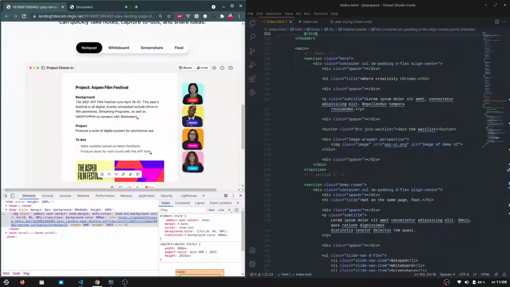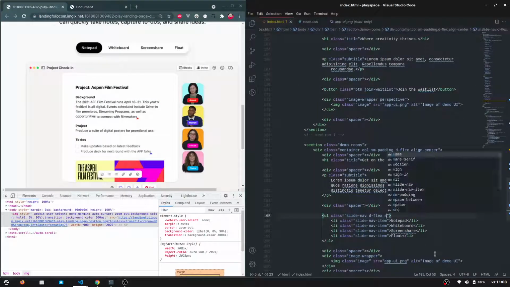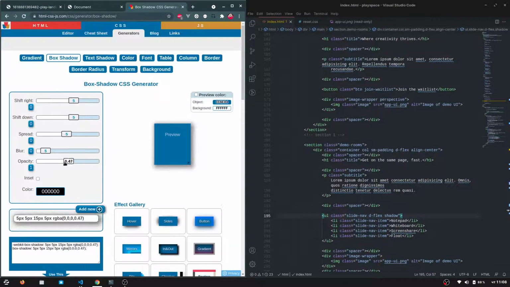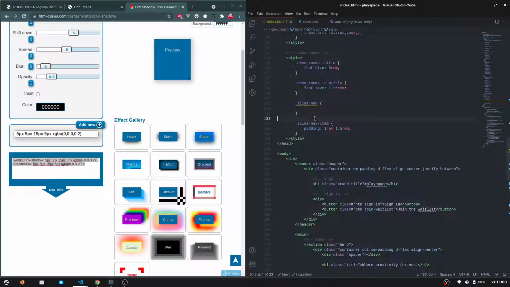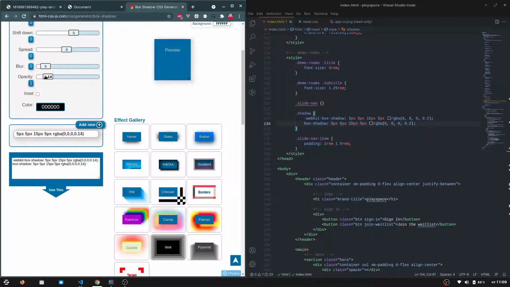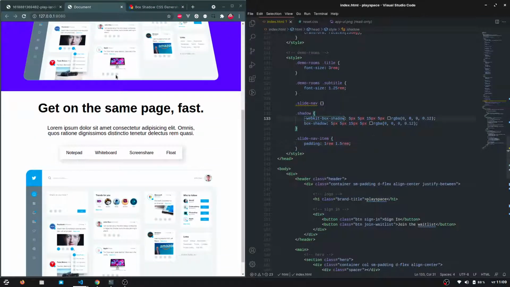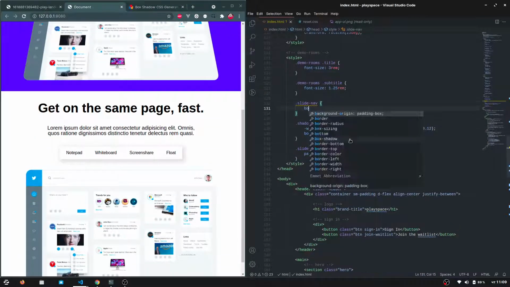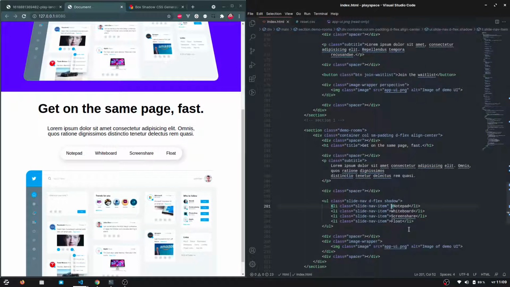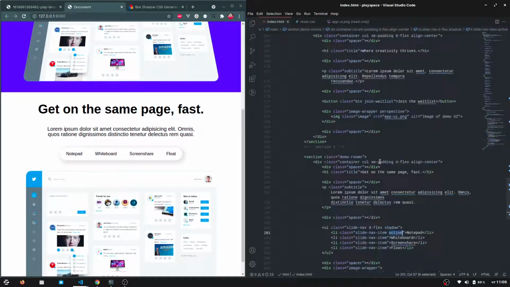By design, the element has a nice shadow, so let's add it also. I will use an online CSS shadow generator for this purpose. Give it a border radius of 50 pixels. Finally, add an active class to the first item and style it so it looks like it is selected.